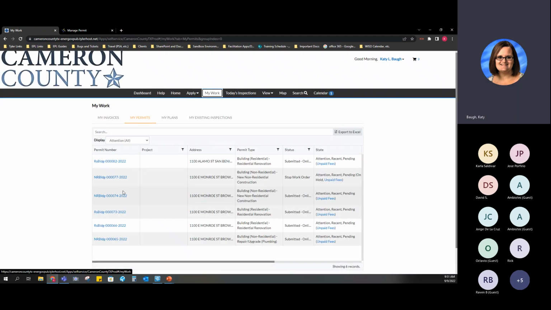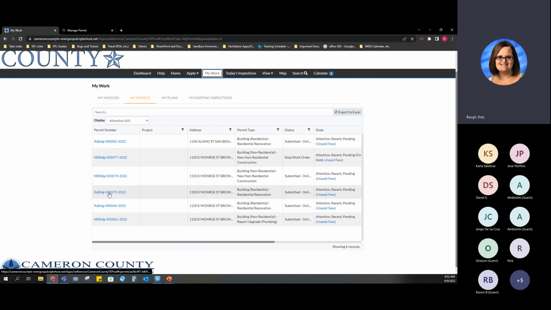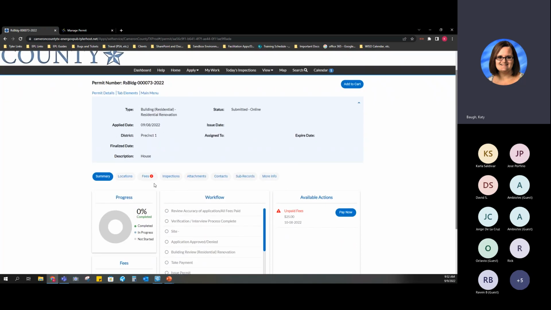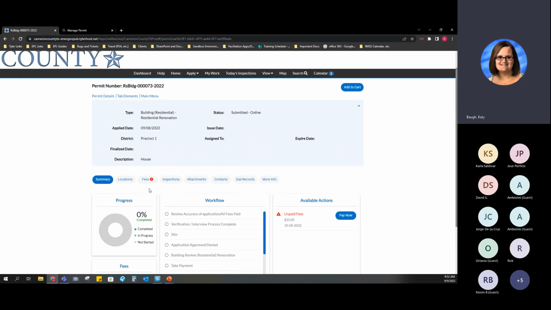Let me see. I'm trying to see if I have one that has a review so I can show you. I did some yesterday. I think these all have been through the review process or they're waiting to go through the review process. But there will be a tab here and that will tell you some more information on the markups. It will not go on the calendar though.